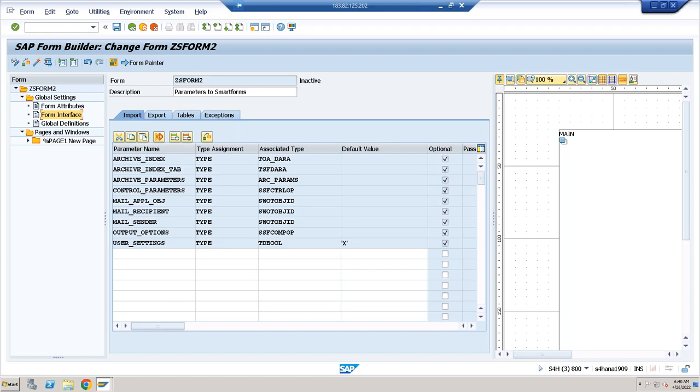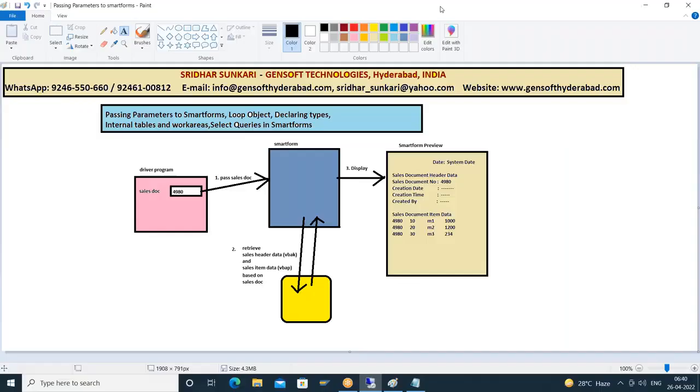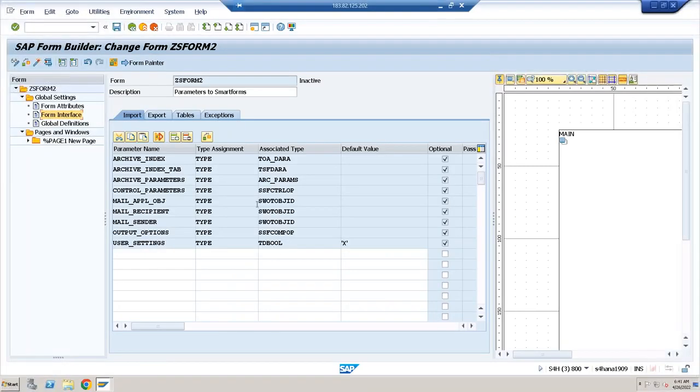In the import section, already there are some parameters which are provided by SAP. All these parameters are not optional. So what is my requirement? From the driver program, we are going to pass a sales document number. Sales document number. So I'll try to take one import parameter. So in the import section, yesterday we have not defined any parameters.